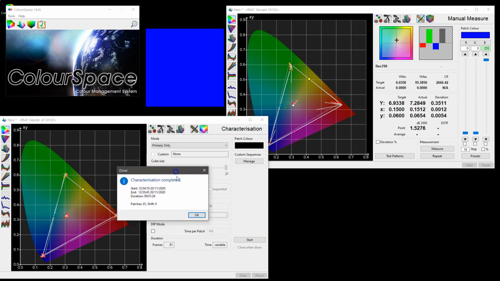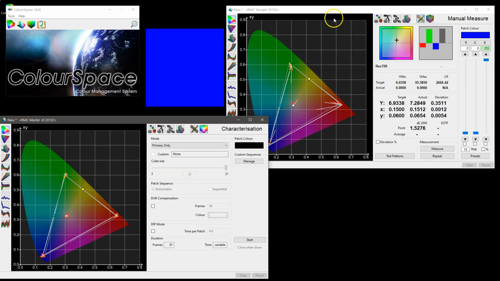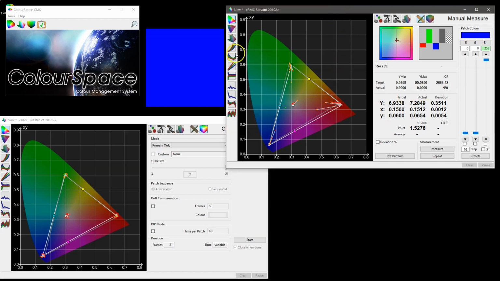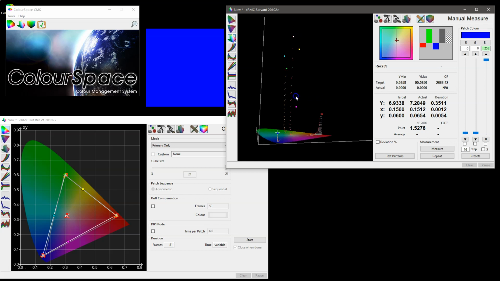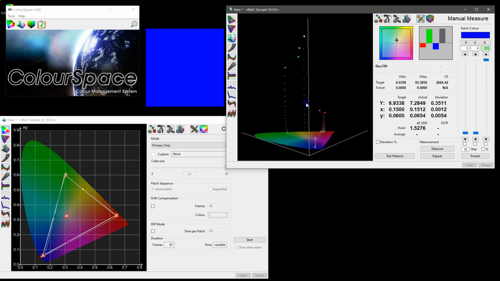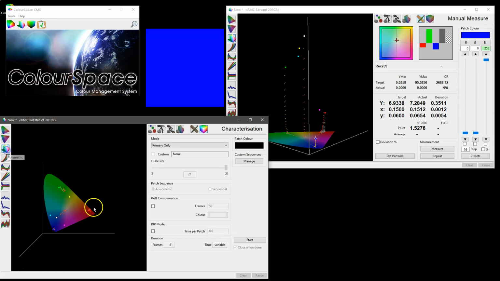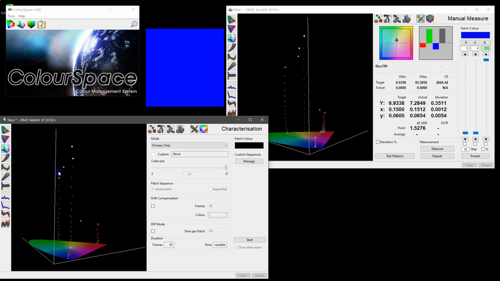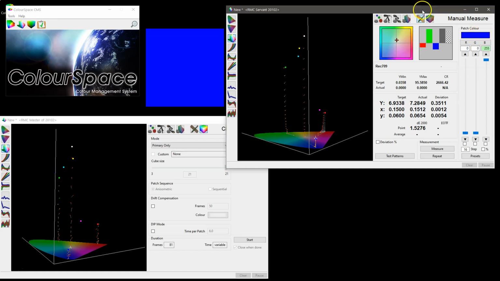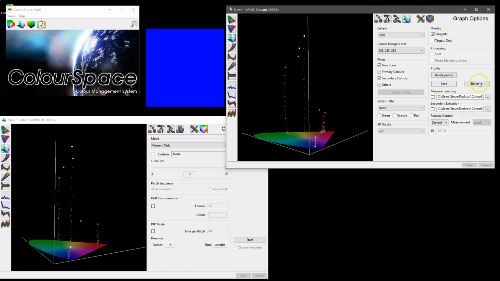There we go, characterization complete. And now in the servant window, we have the profile data for the display via the i1 D3, while in the master window we have the random generated information for the virtual probe. Obviously in the servant window we can now save the profile, rename it, whatever, as usual.